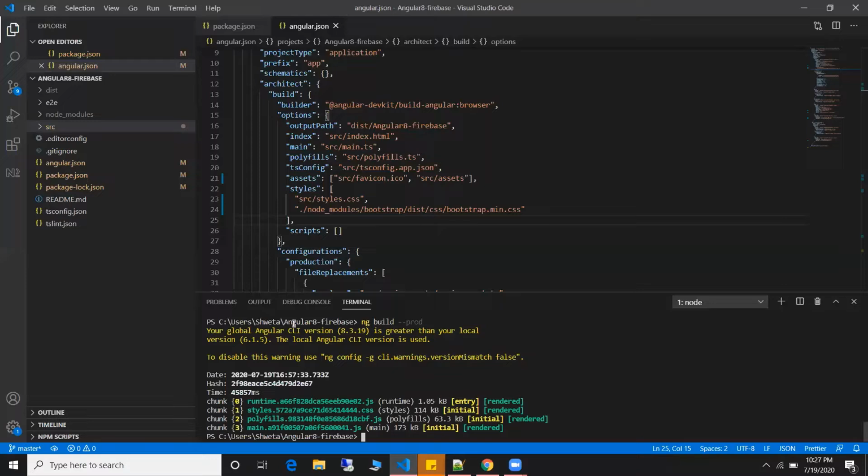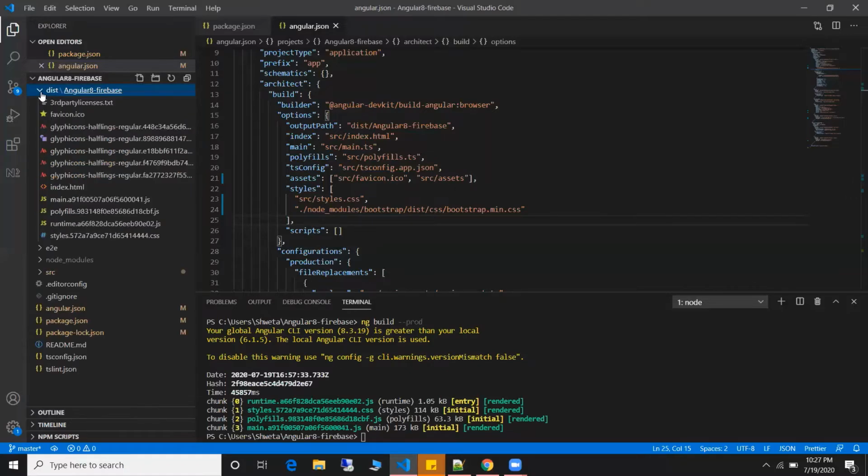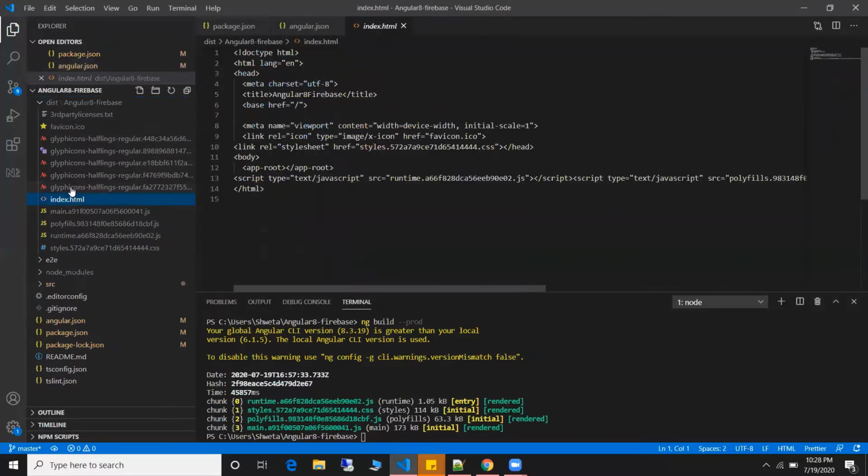This ng build command has created a dist folder under our project folder. You can see that here. Inside this dist folder, we have our project folder. This project folder will contain all our JavaScript code. This also has index.html file, which is our main file, and scripts attached in the index.html file, which is our actual code.